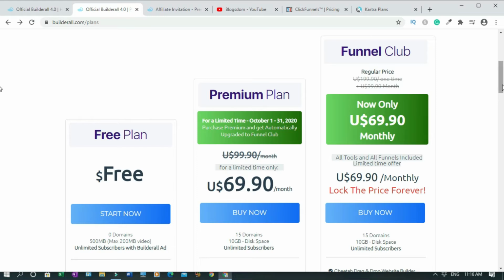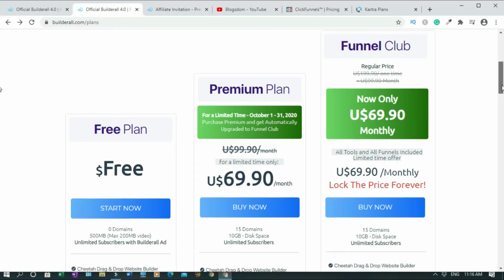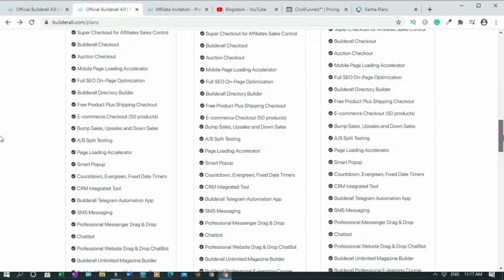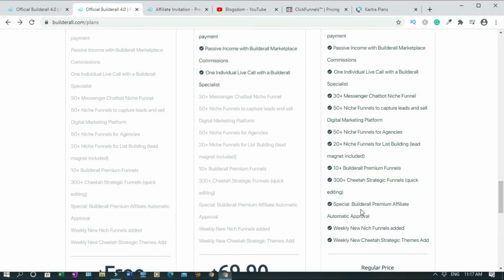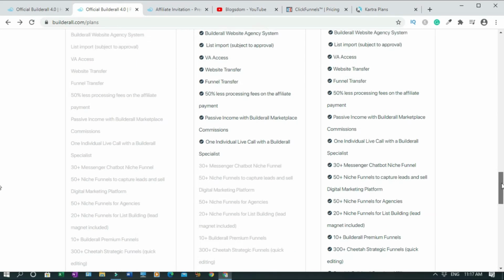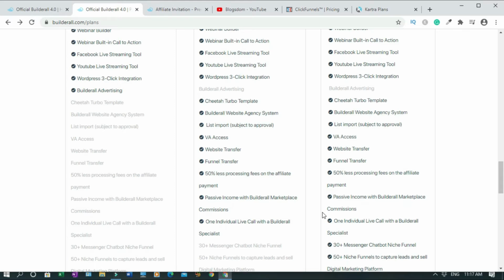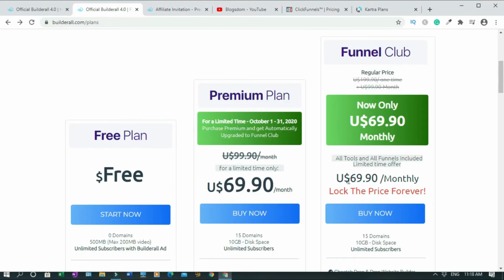Trust me, you can sell whatever you want out of it, because this gives you access to agency. And with this, you don't need to apply for the Builderall affiliate program. Everything is included already. Then there is the special Builderall premium affiliate automatic approval. With this, you have to apply. If you buy this month, October 2020, you're going to pay $69.90 as long as you remain on the plan.